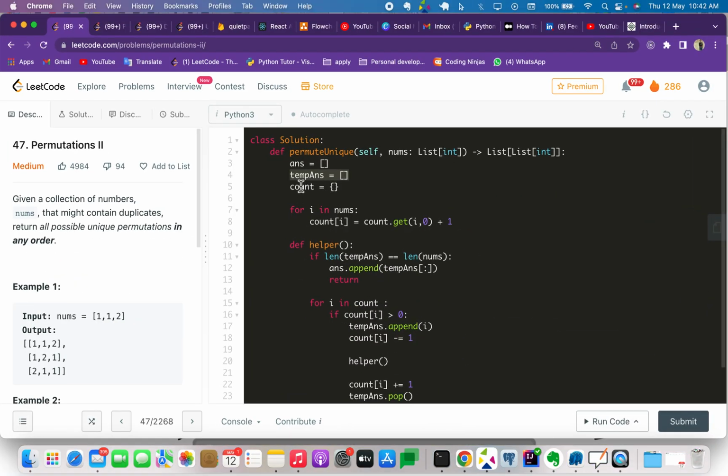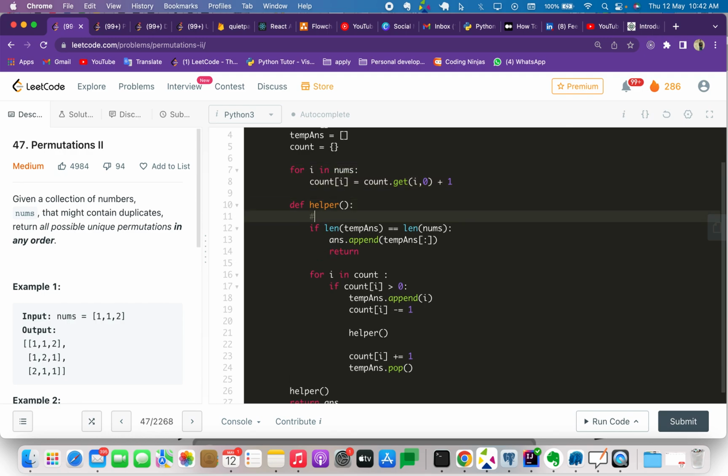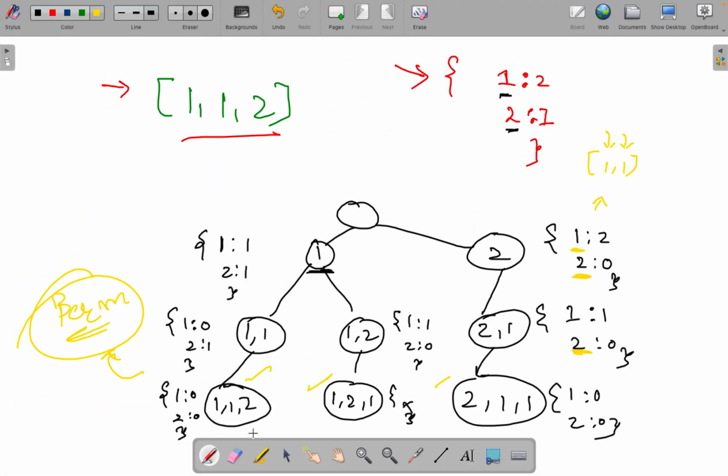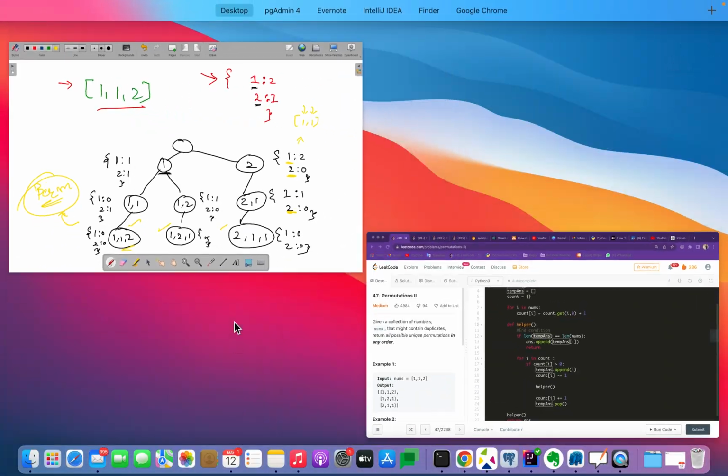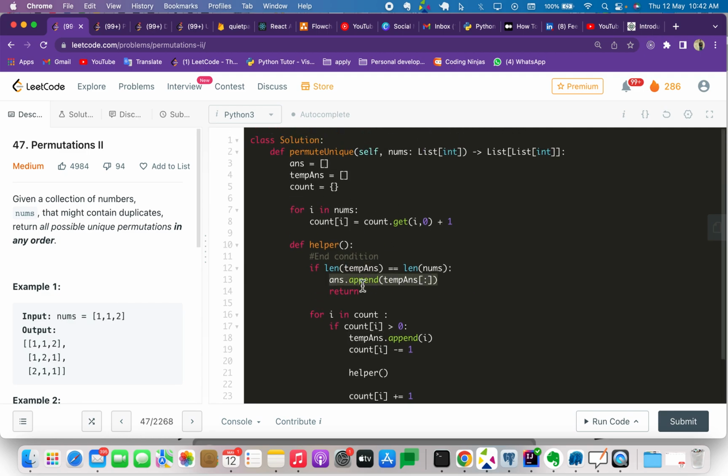Okay, so that is the temporary answer, and this is the dictionary we have. You know how to create the dictionary. We are just creating a hash map here, and after that, this is the end condition, right? Where we have to stop our backtracking. The end condition says if the temporary answer, meaning the storing array, has length equal to the length of the array, then we have to stop and append it. The temporary answer is copied and appended to my answer array.